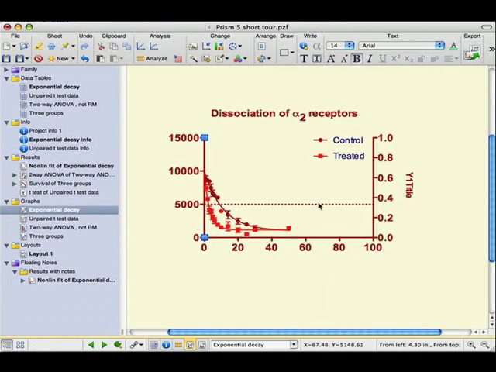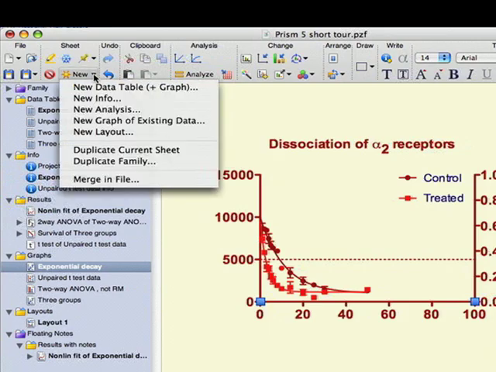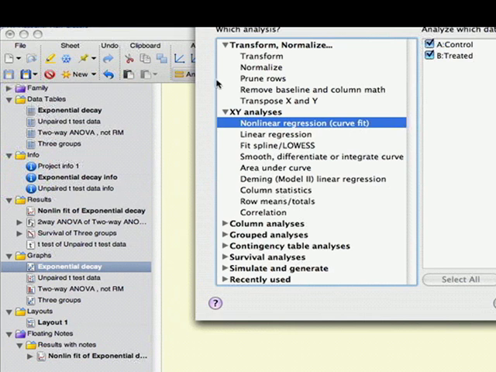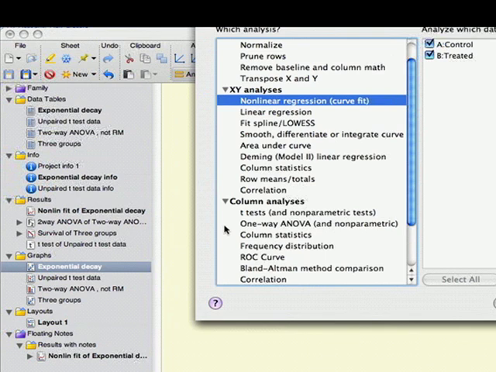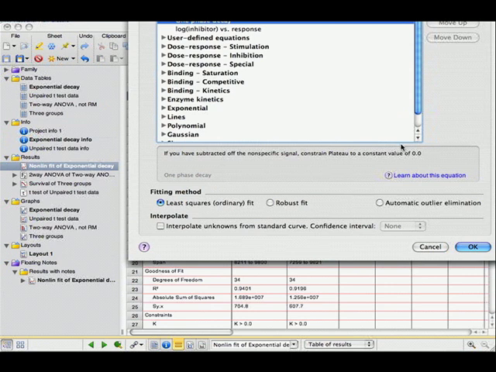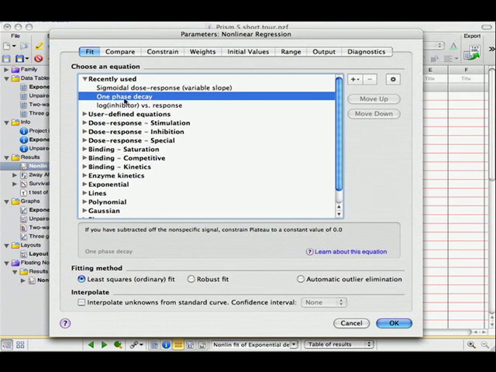Some of the key buttons you should get to know. The New button is where you'd start a new sheet, a new graph, a new data table, any kind of sheet. The Analyze button. This is where you'd start an analysis from any graph or data table. You do transforms, normalization, column statistics, t-test, curve fitting from this location. We'll look at a sample curve fitting dialog just to go over some of the options. Prism has very powerful curve fitting, lots of built-in equations, and it's very easy to write your own. There's a new automatic outlier removal routine that's built in.